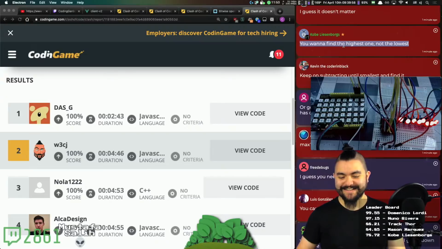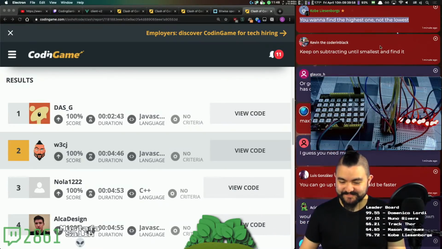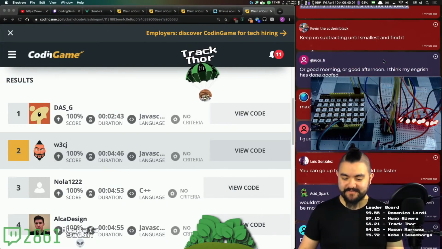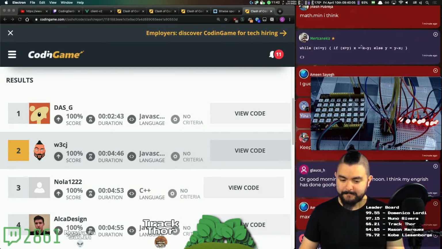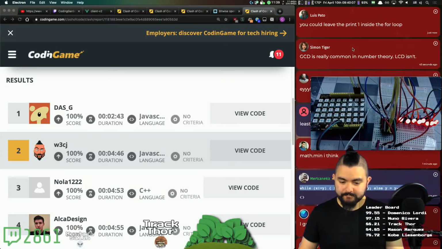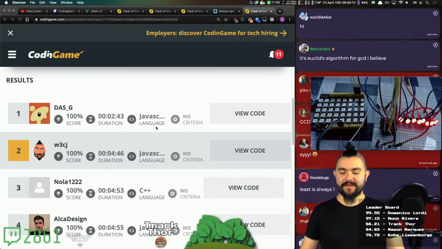And yeah, Kobe has it. You want to find the highest one, not the lowest. Keep on subtracting until the smallest and find it. Yeah, I think that's what Mert Chan provided, or yeah, that's what this is. And I could have printed the one inside the for loop if I just left my algorithm, right?